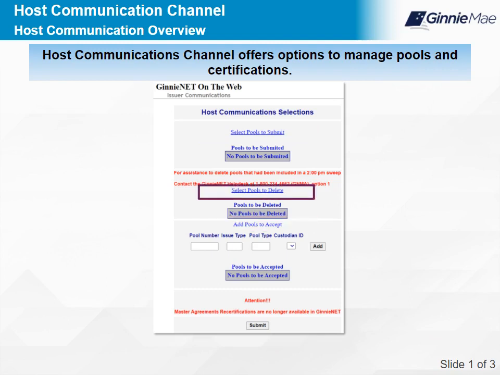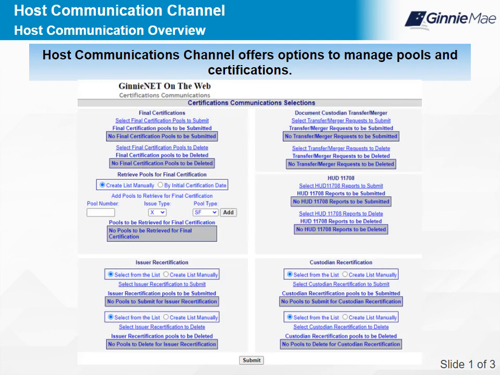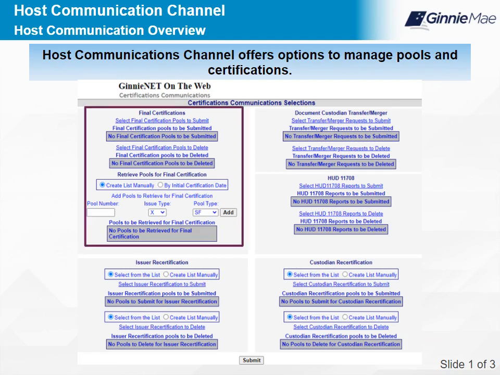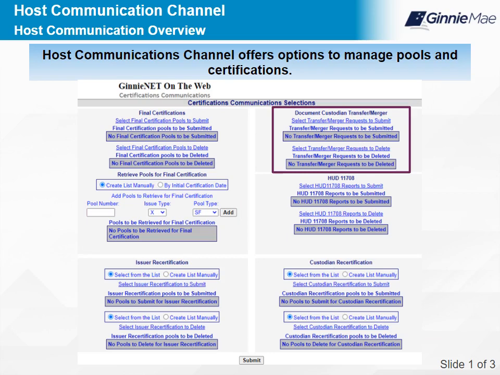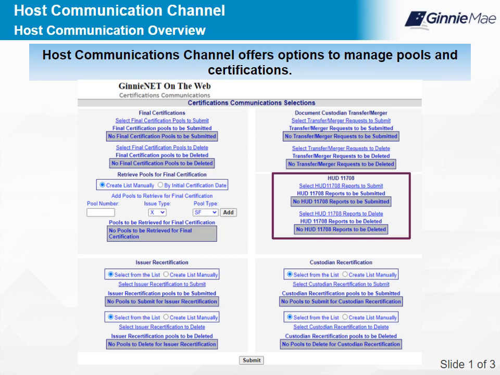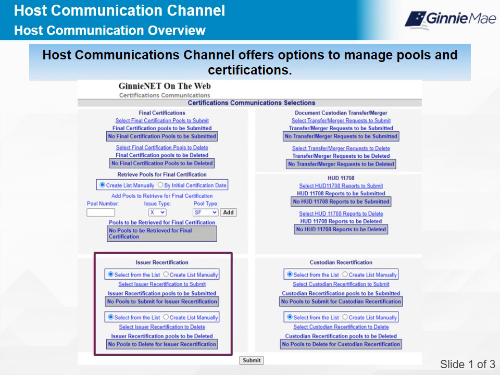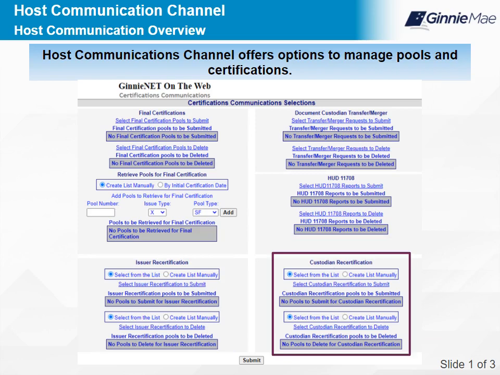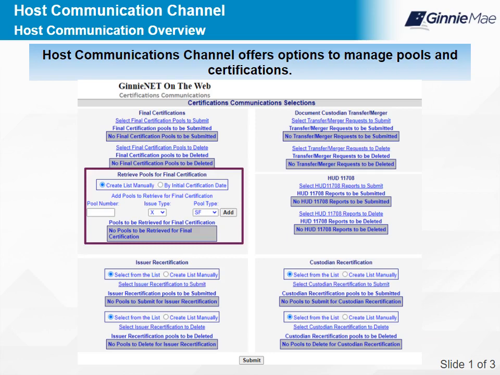The second option is different depending on whether the package is a multifamily pool or single-family pool. The multifamily certifications communications selections fall into 5 broad areas: final certifications, document custodian, transfer/merger, HUD Form 11708, issuer recertification, and custodian recertification. The final certifications section includes links for pool retrieval, and all areas provide links for submission or deletion of pools.